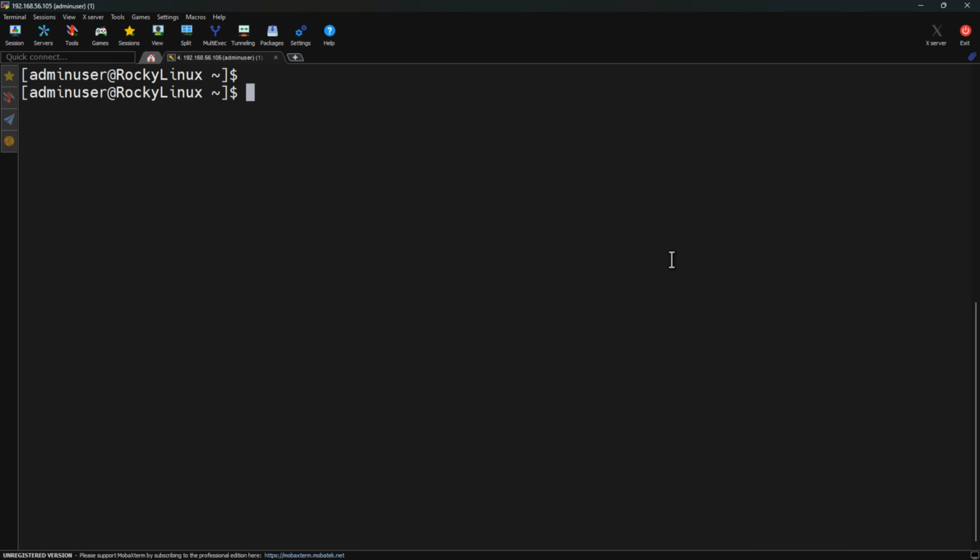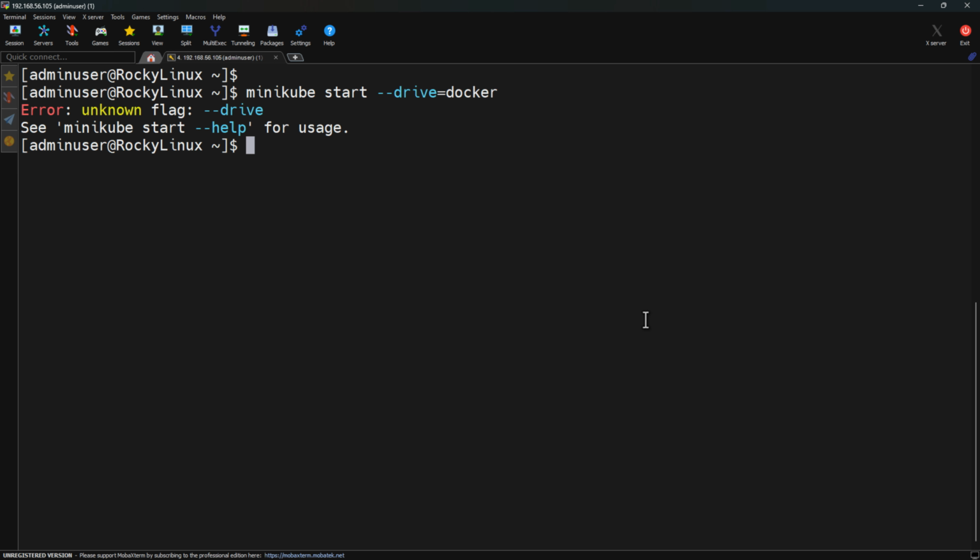I have already set up Minikube on Rocky Linux. Let's start our cluster. minikube start --driver=docker.